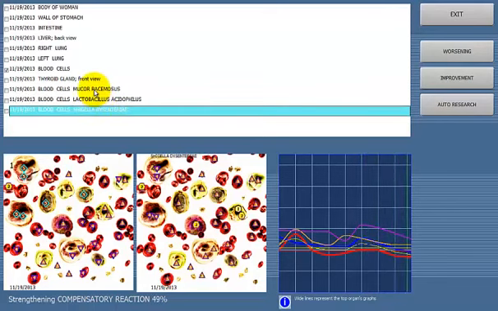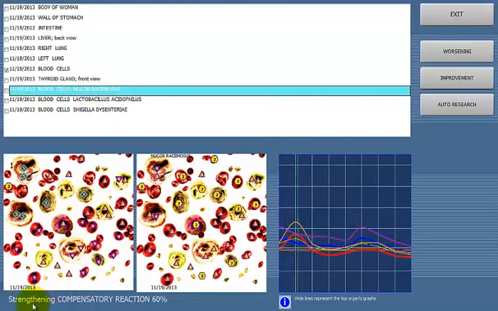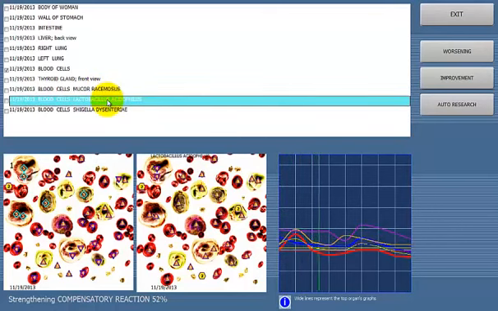So let's start with mucor. It says strengthening reaction 60%. If it's strengthening, then it means the immune system is taking care of it and that this is not in the blood cells. This one is also strengthening by 52. So again, it denies the analysis. So it means that it is not present in the blood cells.